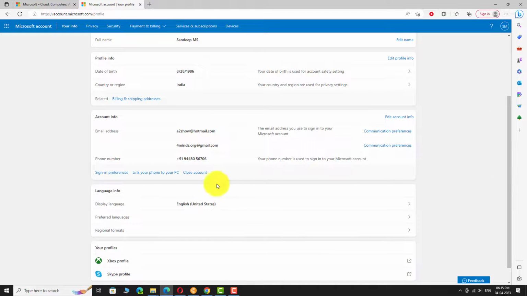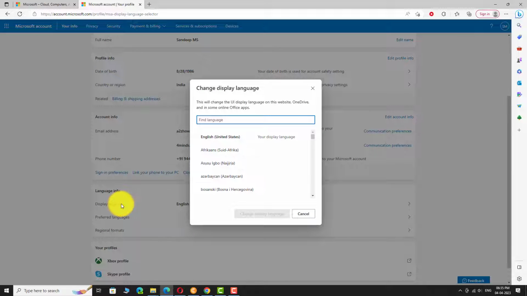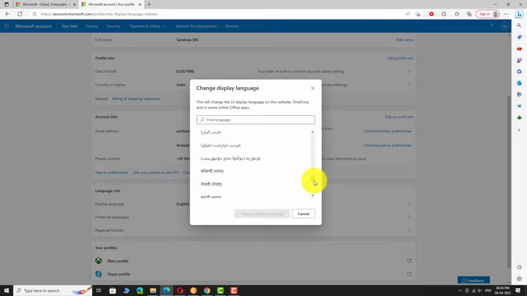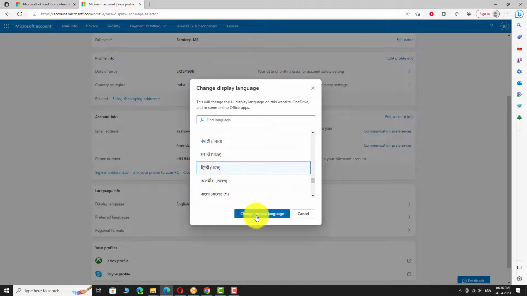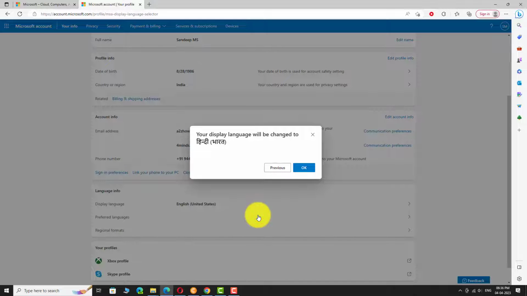Now in the Language Info section, click on Display Language. Use the scroller to find your favorite language. Once you find your favorite language, click on it. Now click the Change Display Language button. Click OK to confirm.